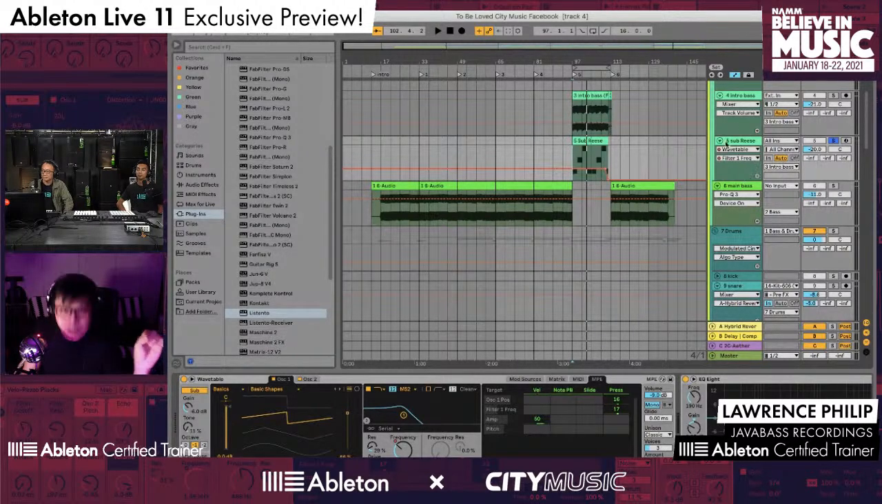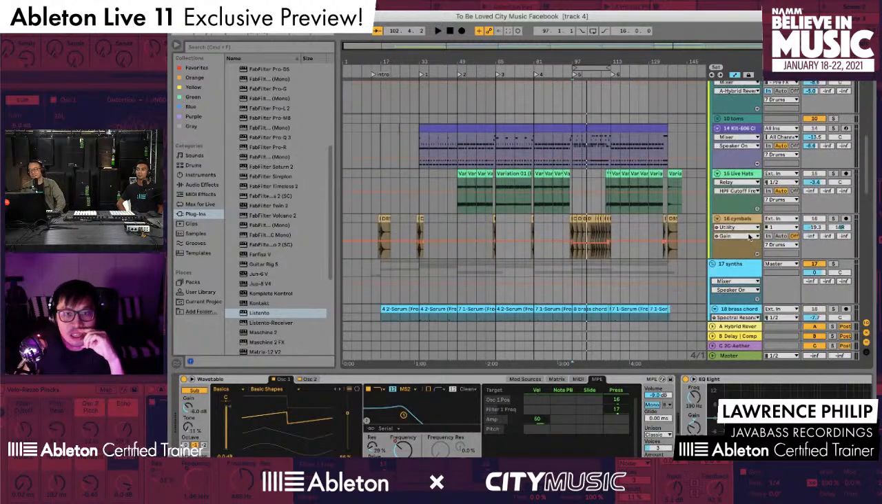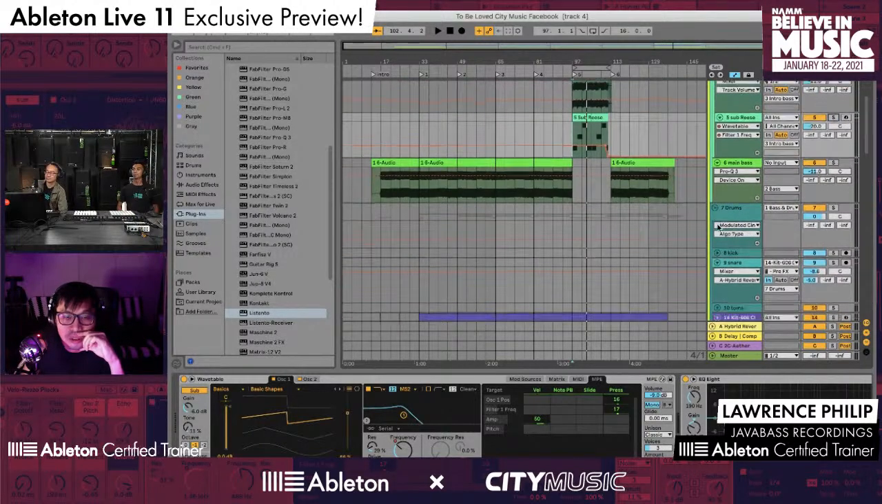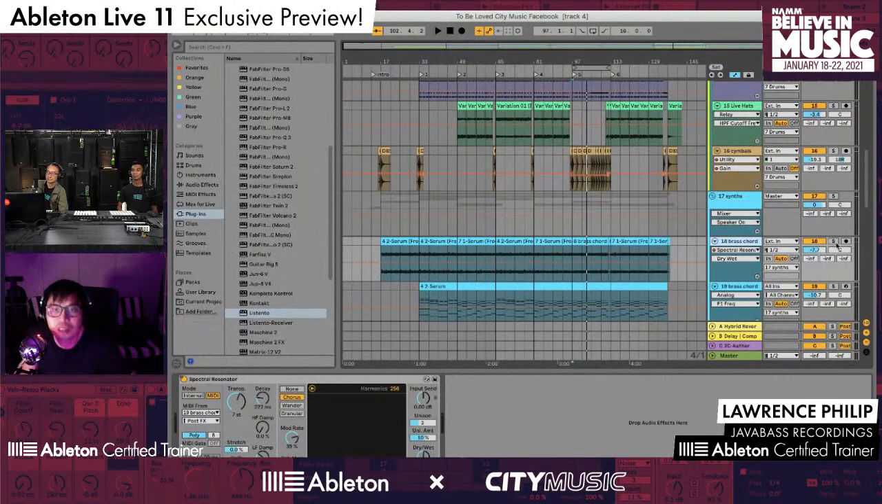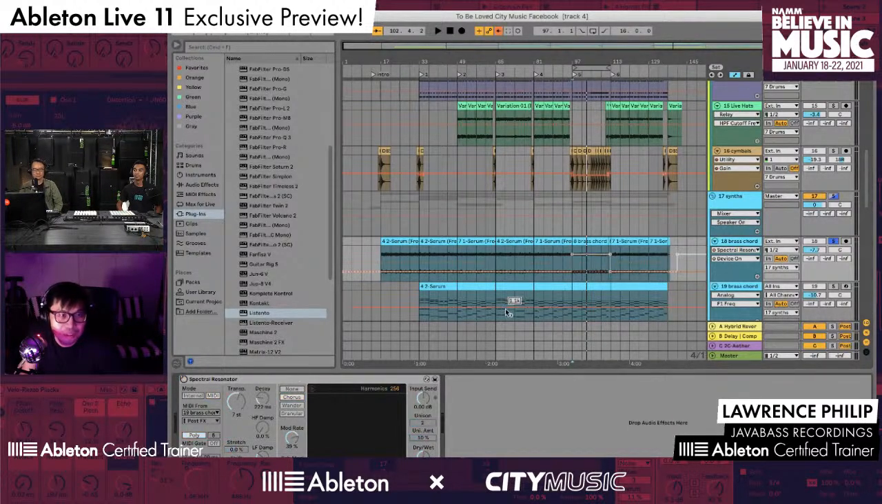Then let's take a look. This bridge is on my track number 18, which is, hold on, let me undo this solo. So right here, I put this brass chord. If I open this track, there is this new effect from Live 11, which is called Spectral Resonator. Let's take a listen to it without the Spectral Resonator. This is what it sounds like. Just sounds like that. And then let's turn it on.